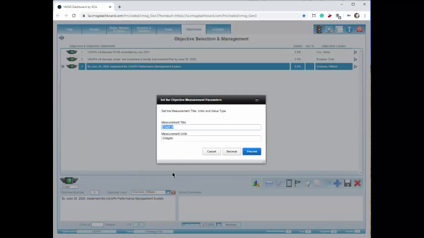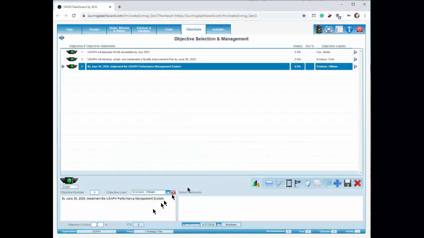I can go back here and say and just say %, and then call that a % calculation in here. So what I'm going to do is, as I progress through this objective, I'm going to go in and put a value in here to indicate how far along we are in that particular objective.